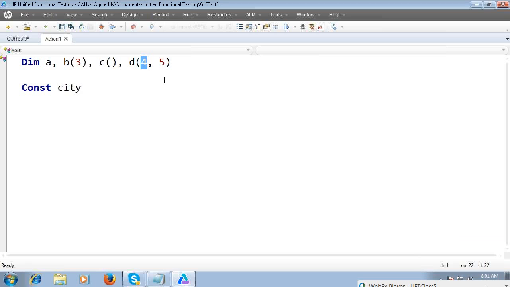D is a two-dimensional array. In a two-dimensional array, the first value indicates rows, the second value indicates columns. 4 means 5 rows. Why? Index is 0 based, already I told you. 3 means 4 values, 0 to 3, n plus 1, 3 plus 1, 4 values. Here size 4 means 0 to 4 values, means 5 rows. 5 means 6 columns. 5 into 6, 30 cells means 30 values. Any confusion?